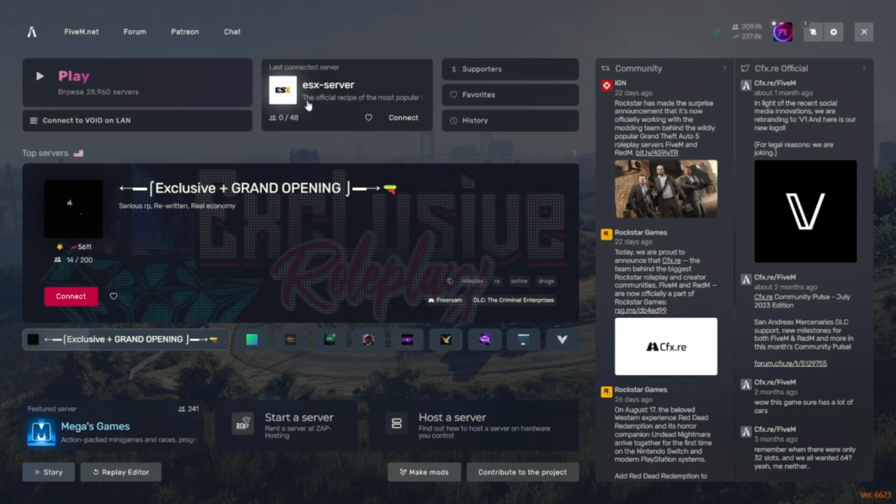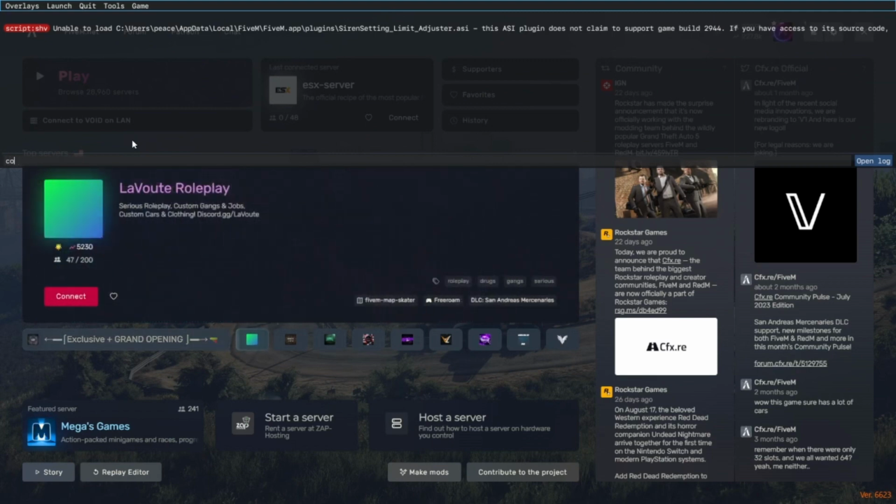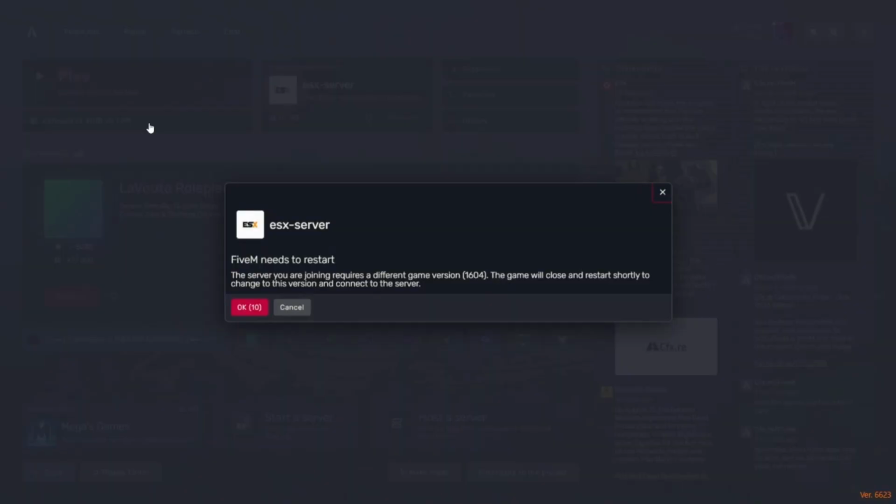And then obviously my last connected server was our CFX server. But since we changed that to our ESX, it obviously has ESX. So if it's already up here, that's fine. You can go ahead and connect. Otherwise, connect here. If you're on a VPS, you want to do F8, connect, and then your server IP or dedicated IP, whatever. But we're home hosted.